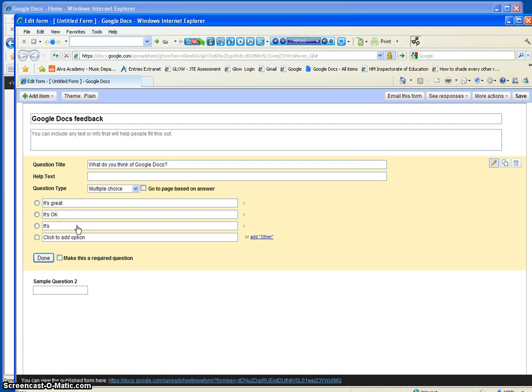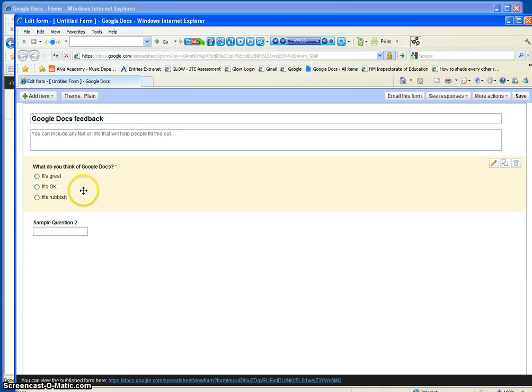I'll let you keep adding in suggestions. Now, you can tick this button here to make this a required question. That means that if they don't fill this in, whenever they hit the submit button, it'll bounce them back and say, sorry, you've not filled this in yet. So we'll make it a required question, hit done, and that's it, ready to go.